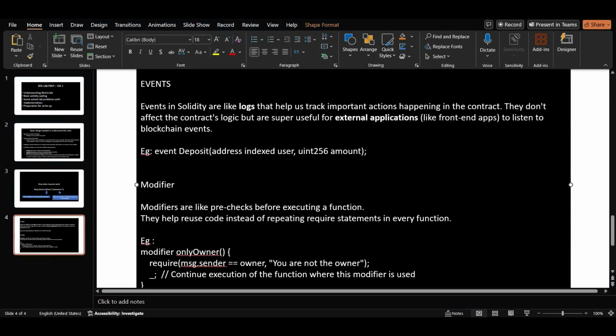Let's see what events are. Events in Solidity are like logs that help us track important actions happening in the contract. They don't have any effect on the contract's logic, whatever implementation you have done. It just lets an external application know the activity, whatever blockchain events happen, whether a transfer of ownership happened, a transfer of amount, how much was withdrawn, how much was deposited, everything is dealt with here.